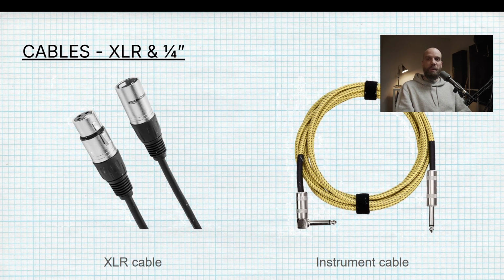So the next piece of hardware that you're also going to need are just some cables. You'll need an XLR cable. That's going to be the cable that runs between your microphone and your audio interface. And then the same thing for an instrument cable. The instrument cable is going to be the device that connects between your guitar and an audio interface, or a bass and an audio interface, or maybe even a keyboard and an audio interface.